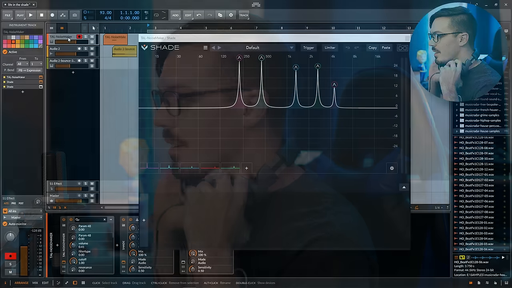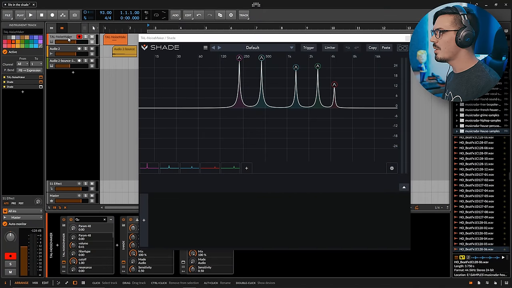And there you have it, 5 different ways you can use Shade to get creative and weird, but what kind of video would this be if I didn't show you one cool bonus tip? Here, I've got something that's maybe a bit more fun. I've turned Shade into a resonator.